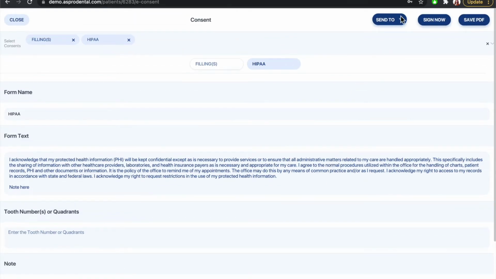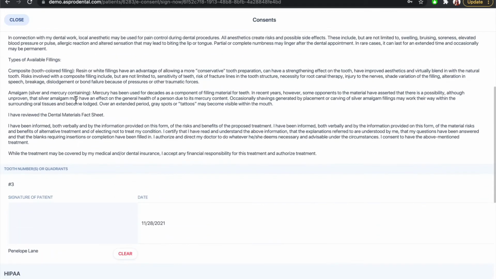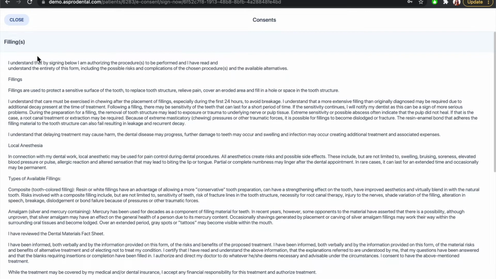And these can be sent via text or email, or if the patient is in the practice, you would click sign now, and the patient goes through and signs it. It's the same thing if they do it on their phone via text or email. They'll get a link to securely access their form and sign it.